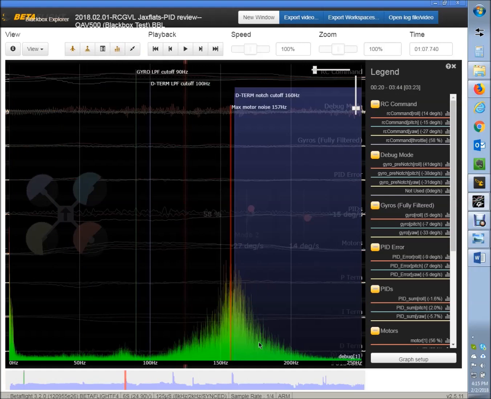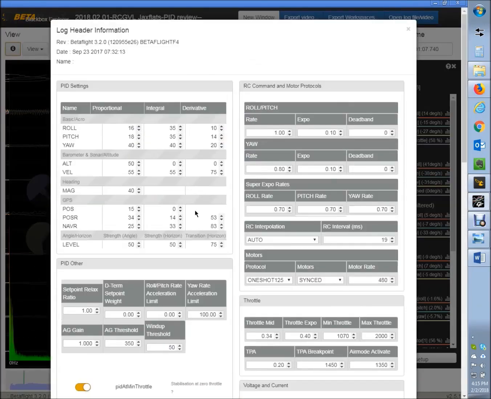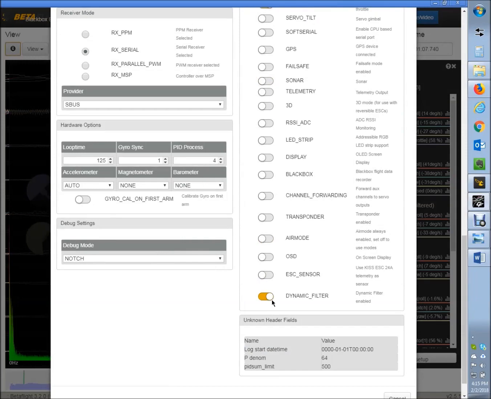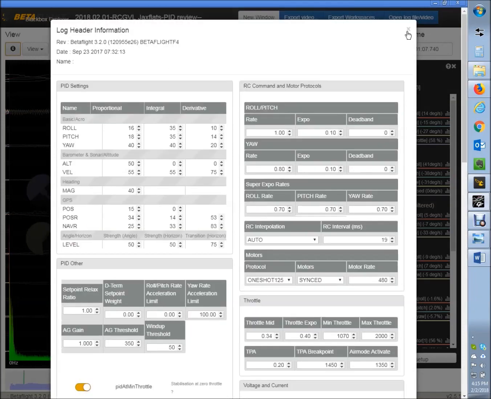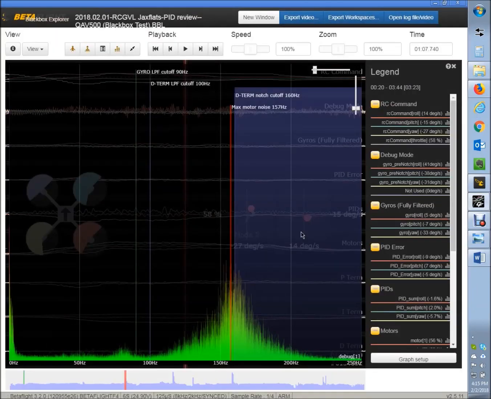That's not too bad. But all this noise you see here is pre-filtered noise. This is with debug mode equals gyro, and we're looking at the pitch axis. So you have the motor noise spike here. The dynamic filter is turned on, so you can see here. So that's good. And the two static notch filters are turned off.